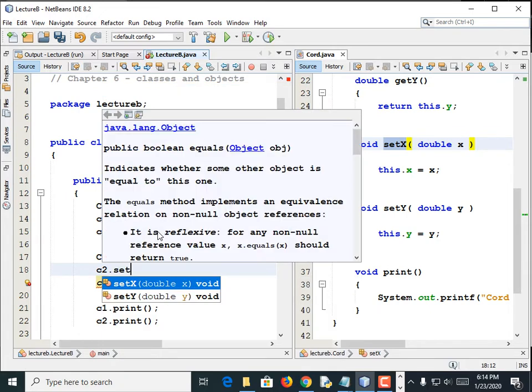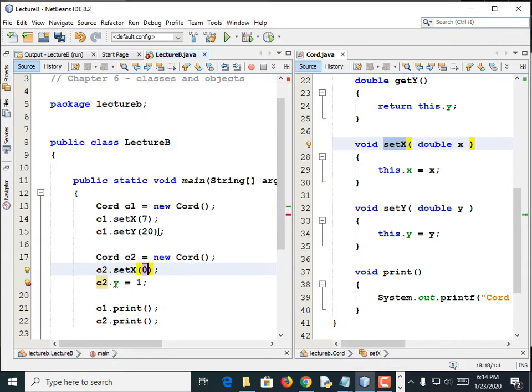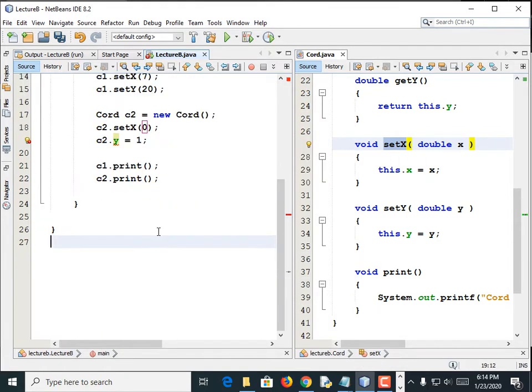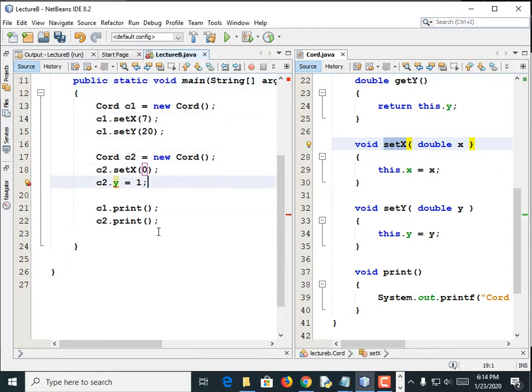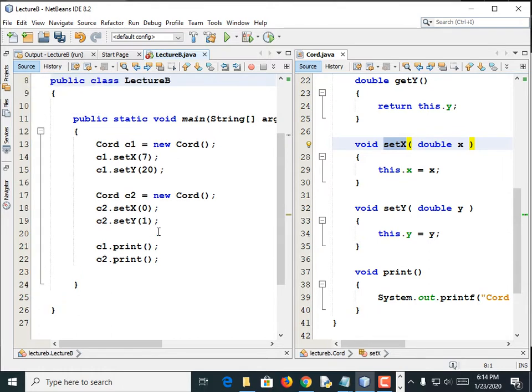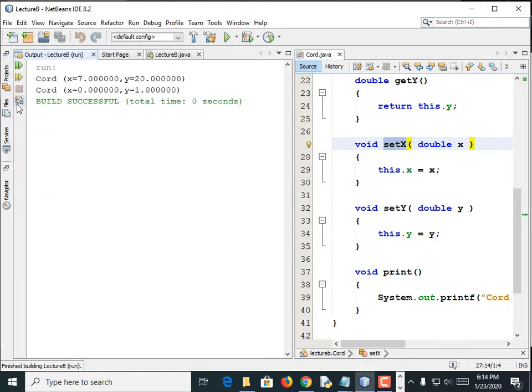c2.setX, 0, and c2.setY, parentheses 1. Excuse me for my mistypes. This instructor computer has a somewhat strange keyboard. Now when I run it, we should get the same output that we did before. And I did. It printed them out again.